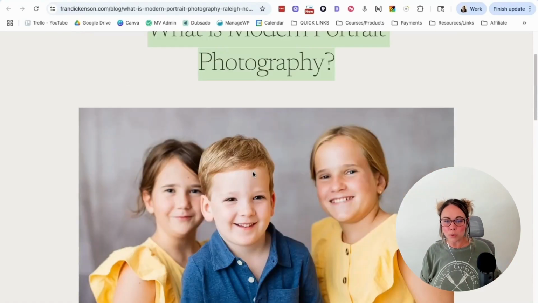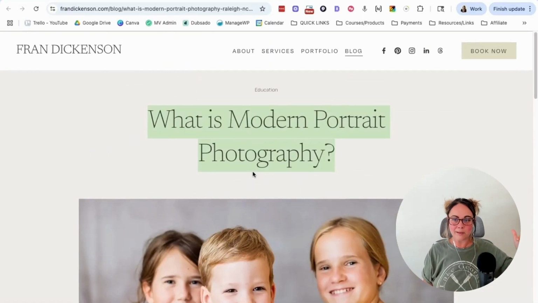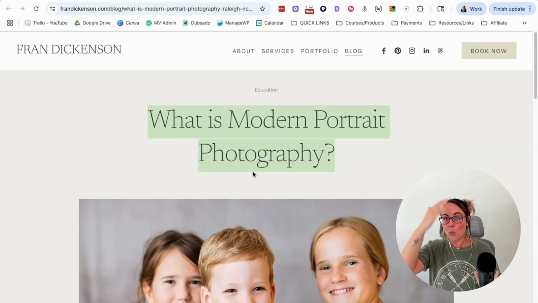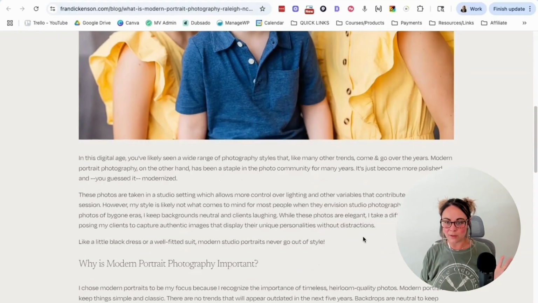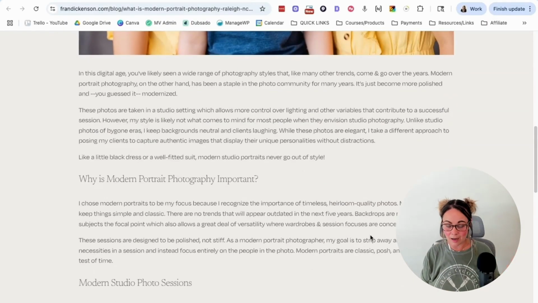So if you're looking at your blog post and you're trying to improve the rankings of it, I want you to take a look at where you already are, and I want you to look at your blog post and be honest with yourself. Is this as in depth as I can go? Or do you think that I can add some additional sections here to beef this up and be really, really supportive for the person that's looking to learn what modern portrait photography is?